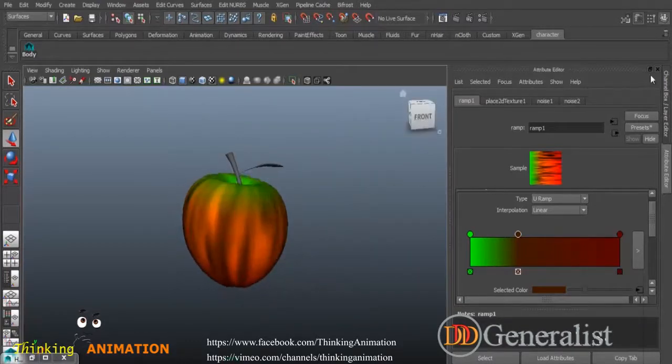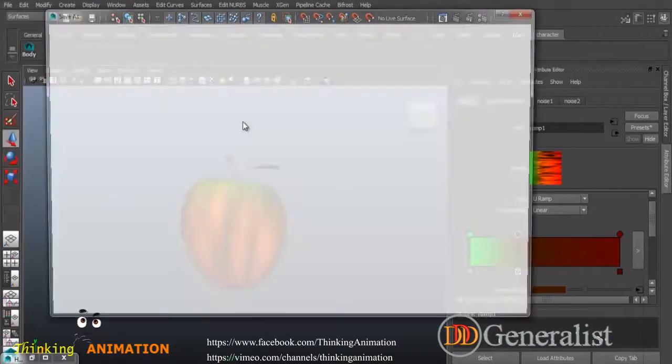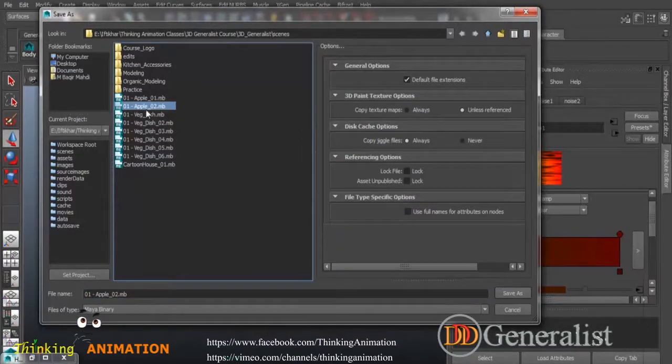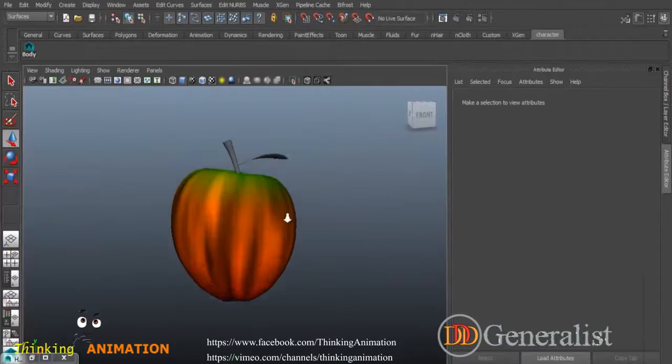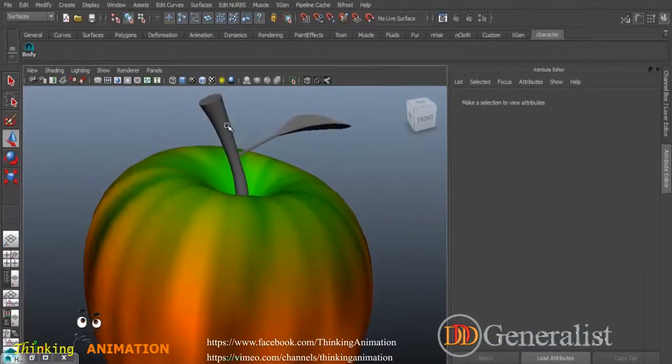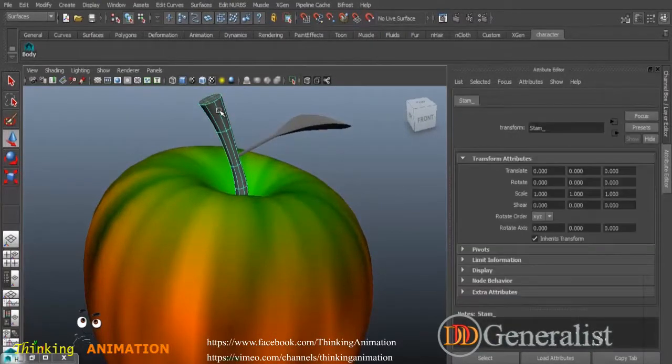So what I'm going to do after this text is done, go and save your scene as another version. I already have a version saved, so I'm going to replace that. For both of these, select them and press the up arrow key, as we already know we have them in a group.